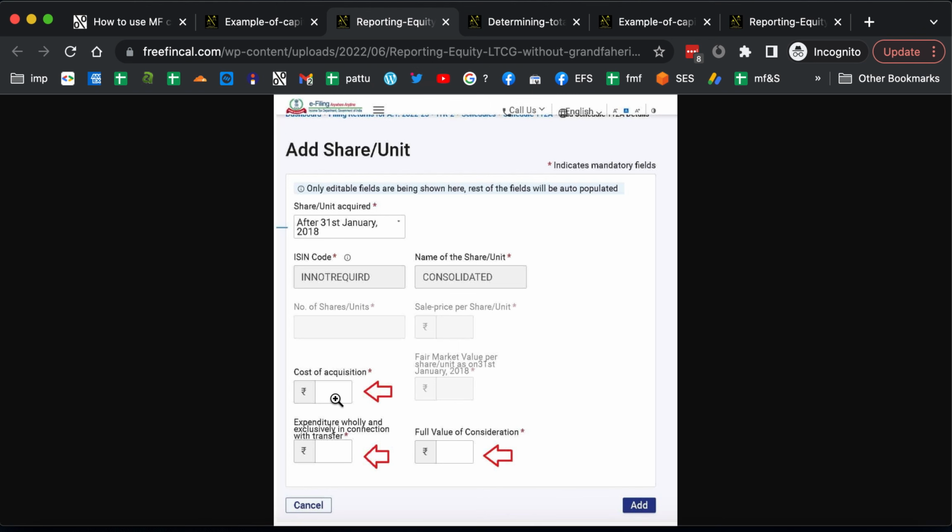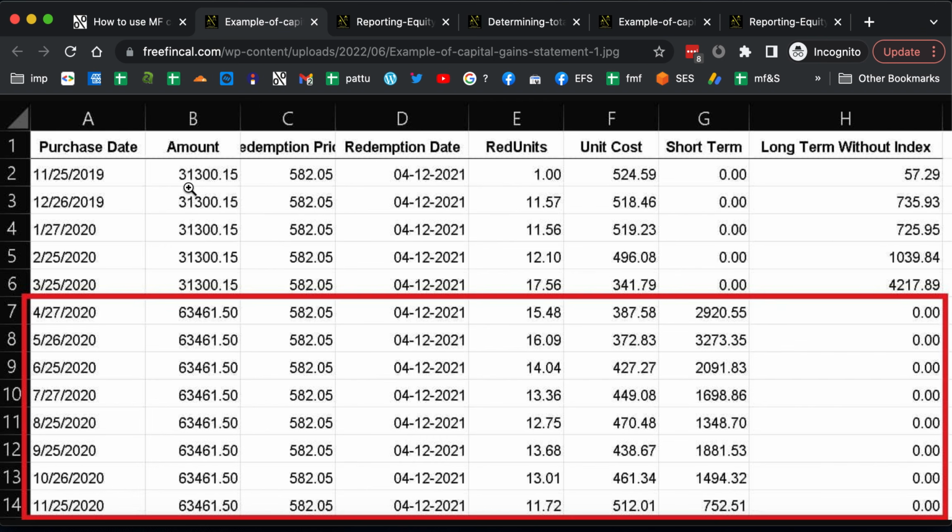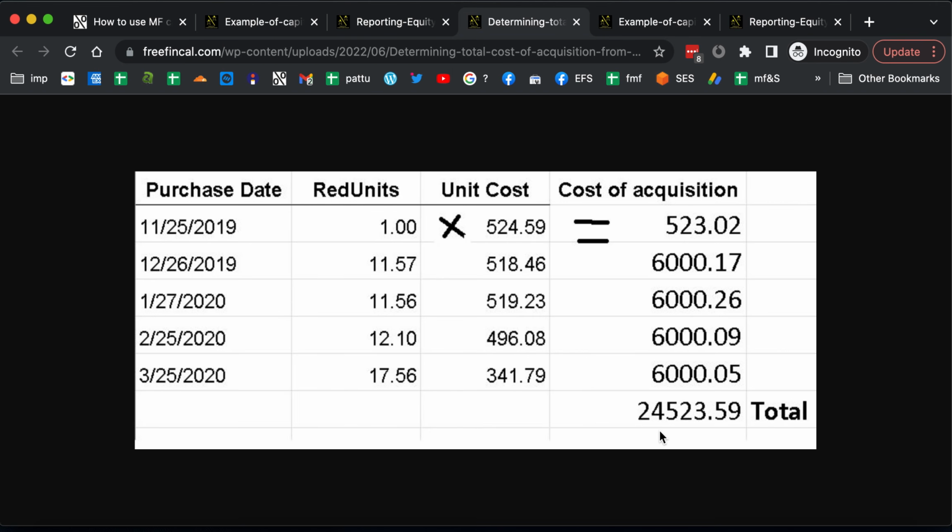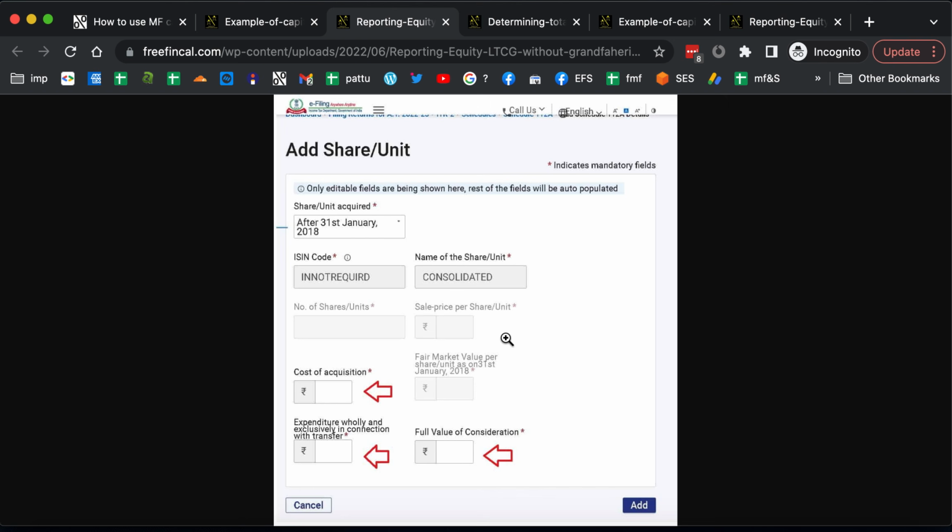Now this is the total cost of acquisition. Expenditure exclusively in connection with the transfer, that's brokerage or something. If you don't know what that is, just set it as 0. It doesn't matter. Full value of consideration is basically this 31,300 rupees, which is the redemption amount. The purchase price for those particular units is 24,523. So the balance will be your capital gains that you will have to enter.